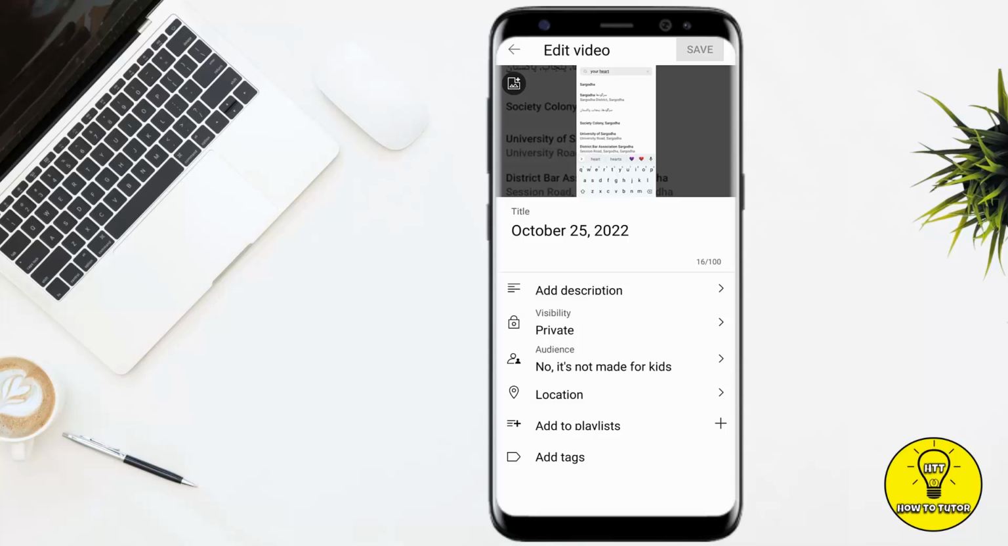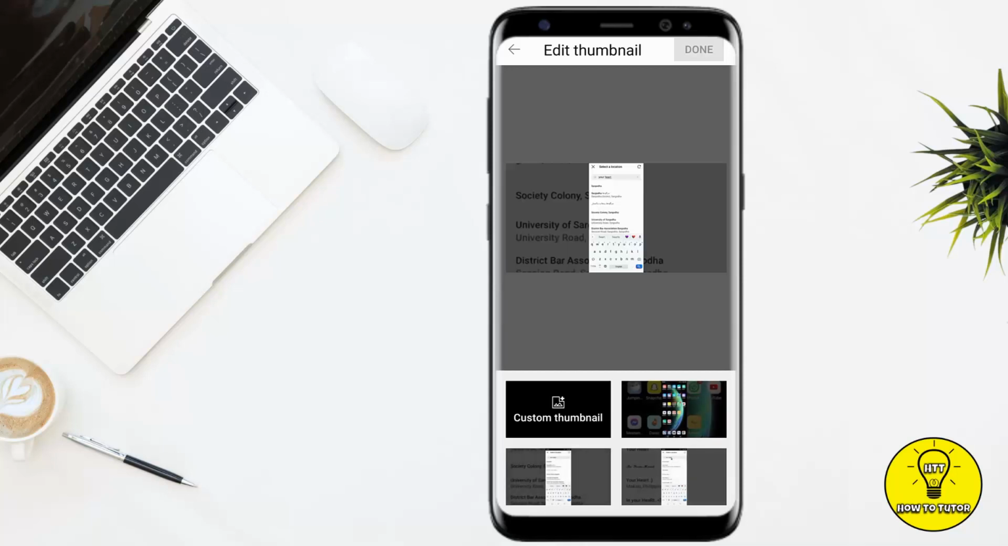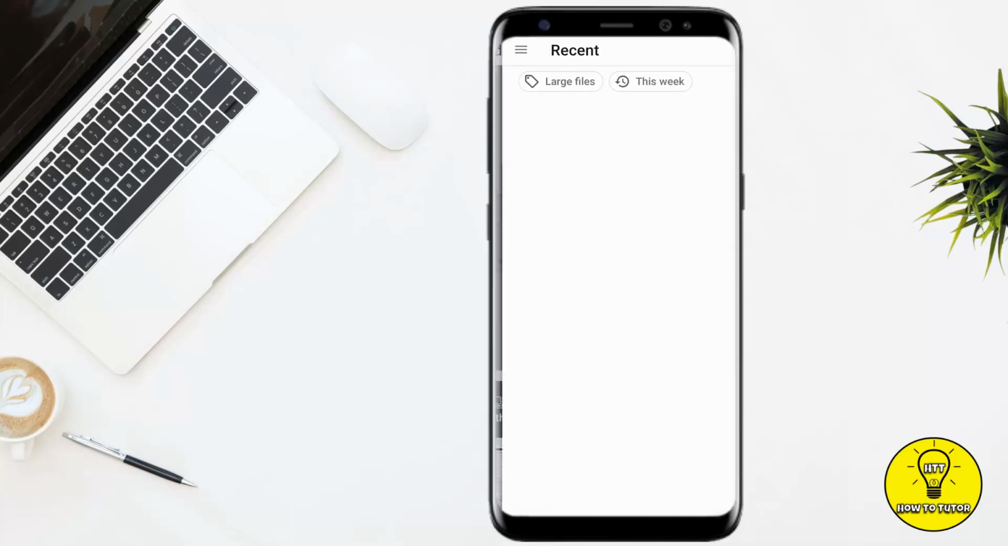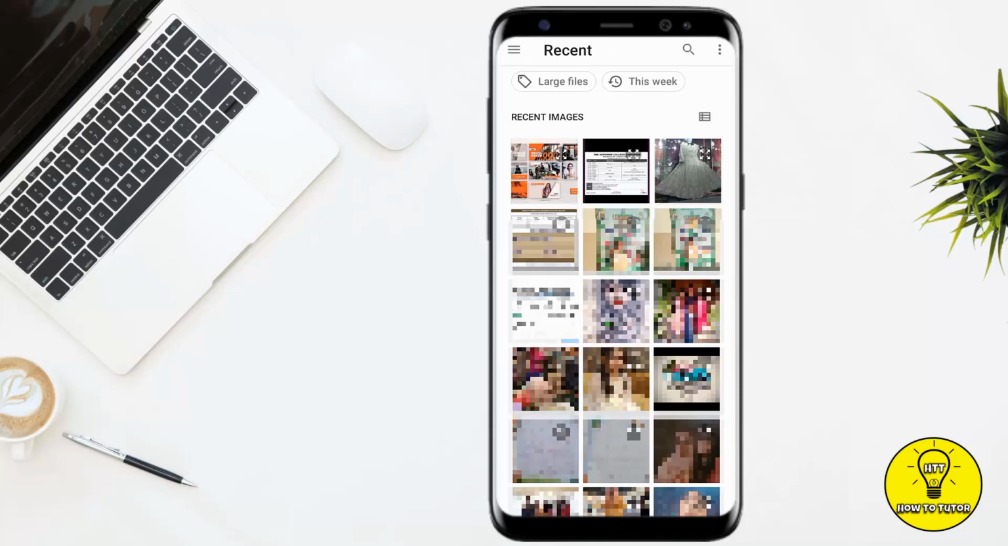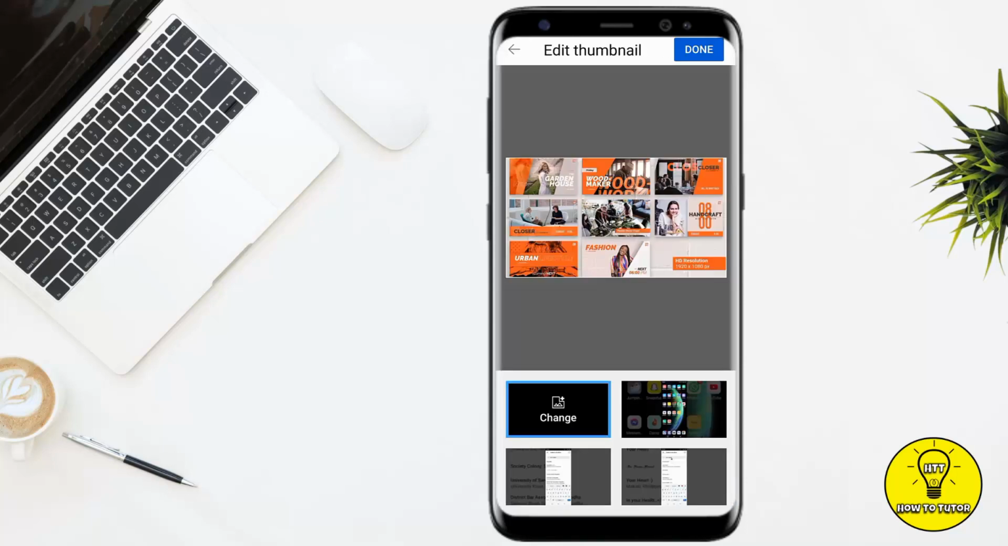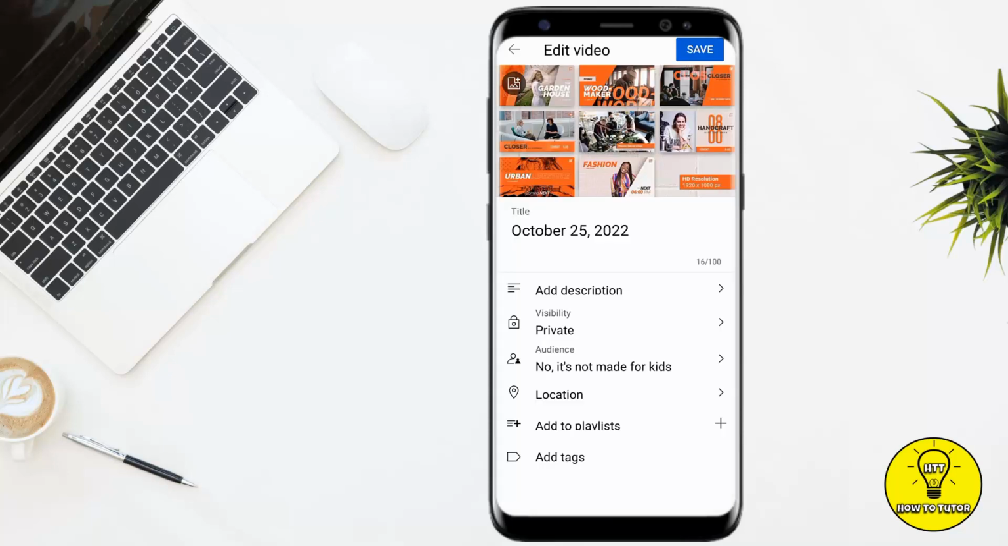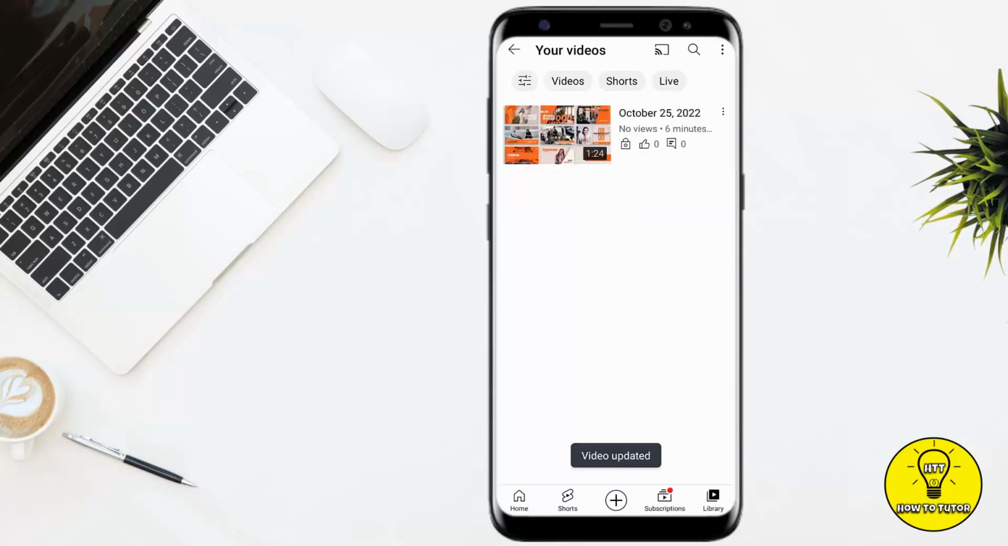And now if you want to edit the thumbnail, you just have to click on the thumbnail, and here you can see the option of add photo. You just have to click on this. Here YouTube will suggest some thumbnails, and you can also customize the thumbnail by clicking on custom thumbnail. It will open up your library and you can select any thumbnail. For example, I am selecting this, and after that you just have to click on done, and then you have to click on save. Now as you guys can see, the thumbnail of my video has been changed.